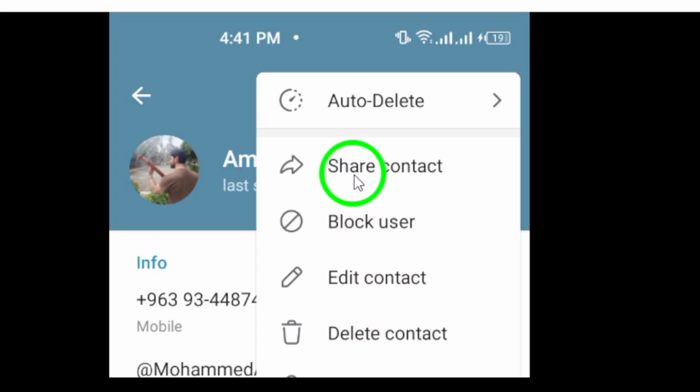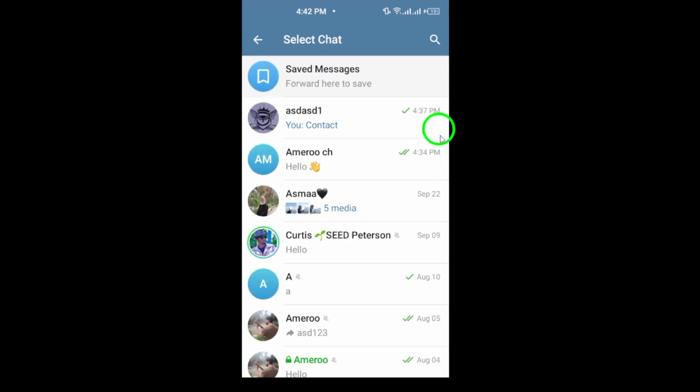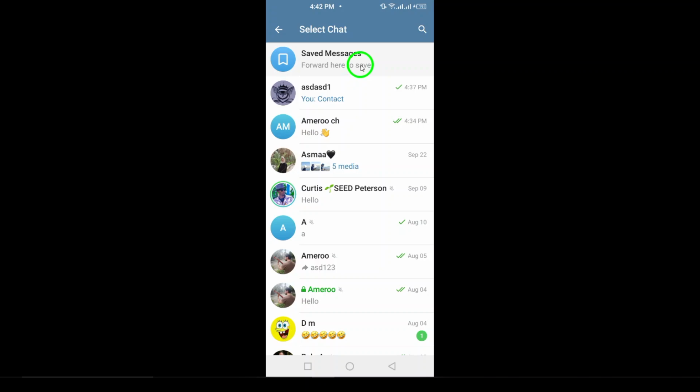What you want to select now is Share Contact. This option allows you to share the selected contact with anyone in the chat. It's a straightforward way to connect people without having to type out their details.